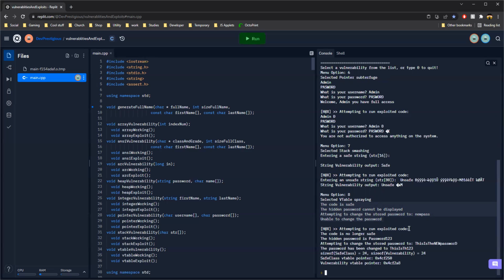However, in the exploited code, we can see the code is no longer safe because we've changed the pointer address for the safe class to be the unsafe class. The hidden password is, so boom, there's our password being displayed, and that's our hidden password cannot be displayed. So this is the overwritten one, the original one. And then attempting to change the stored password to, this is the new password. And then you can see here, there was a bit of an overrun of the buffer there.